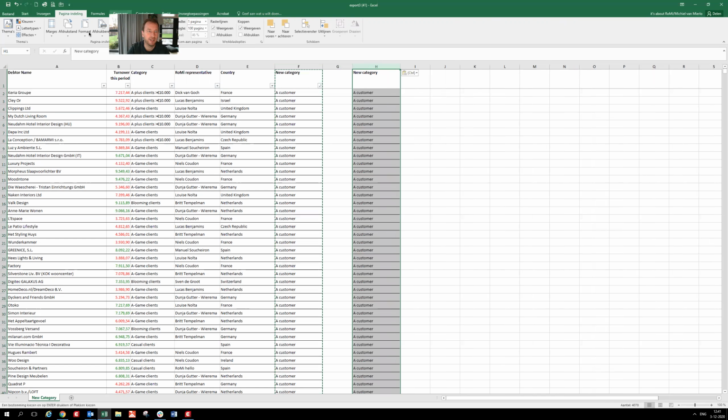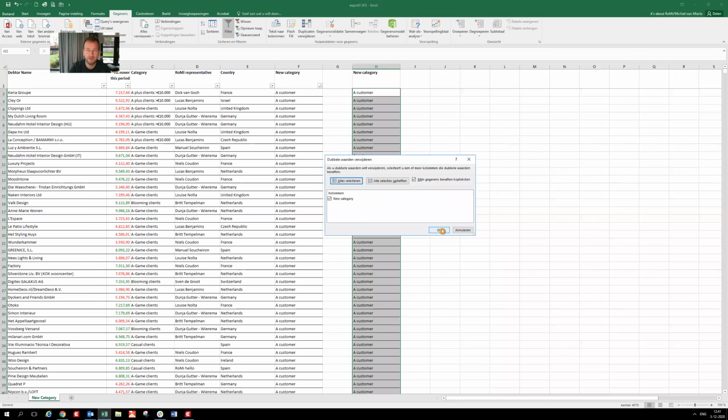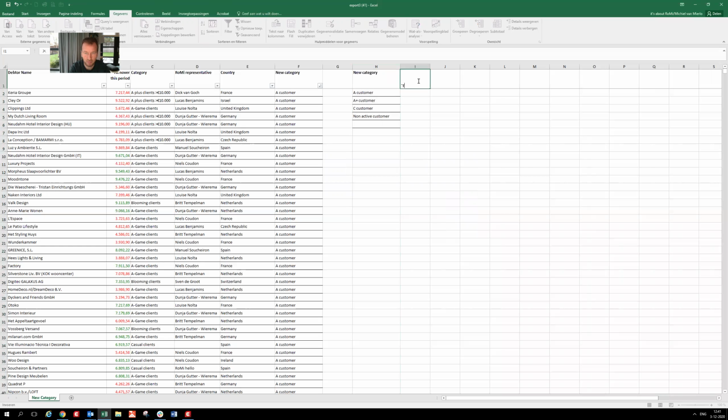And then the trick is, if you go to gegevens, duplicaten verwijderen, then only the unique values remain. So now you see it's removed 4,000 double values. There are only 5 unique values left. Okay, so now I want to know the turnover. Turnover of A customers, A plus customers, C customers, and non-active customers. And of course, a total to check whether it's good. The 3.95 million should be here as well.